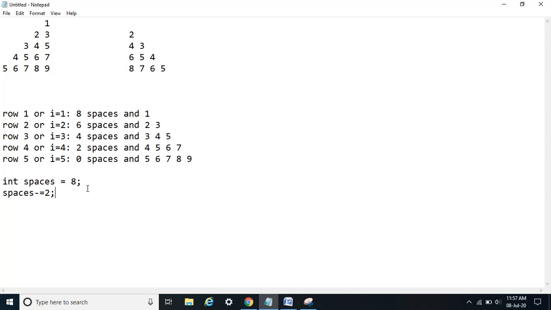I think this is probably the easiest way to print the spaces. Take an initial variable spaces whose value will be 8 and after each row reduce its value by 2, because our spaces are being reduced by 2 in each row. So that's it for the spaces. First let's code for the spaces part, then we will code for the numbers part, and after that we will see how to build this logic. So let's move on to the editor.